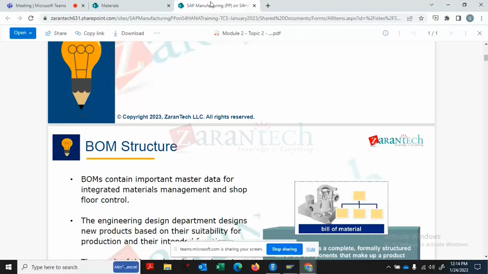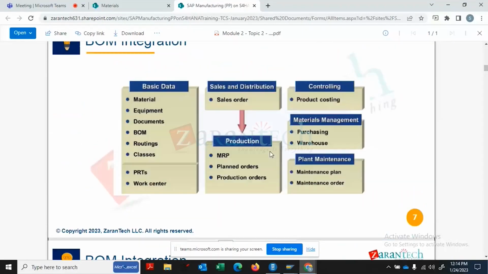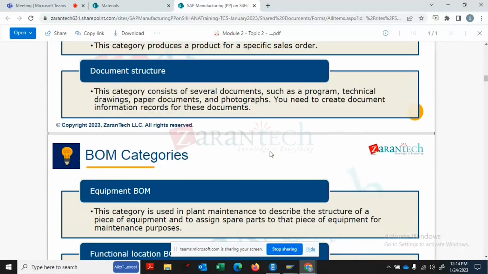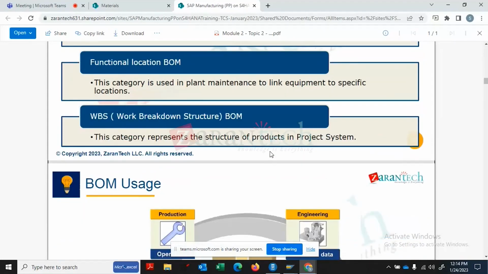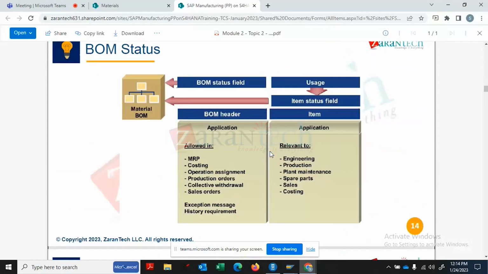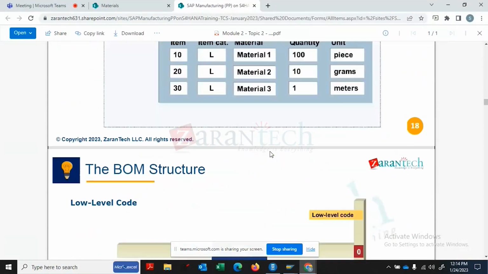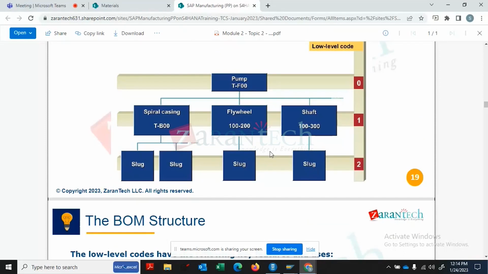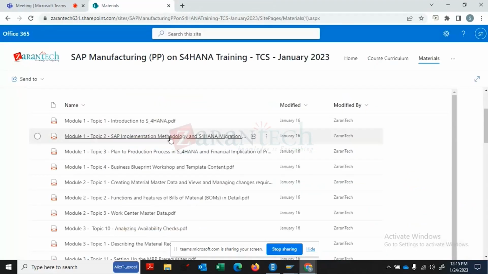Let me share my screen. So this BOM part we have already discussed. One more important thing is you have to allow the material type for the BOM, for the header level and item level, so that we are able to create the BOM. Now, can you please go to this exercise?